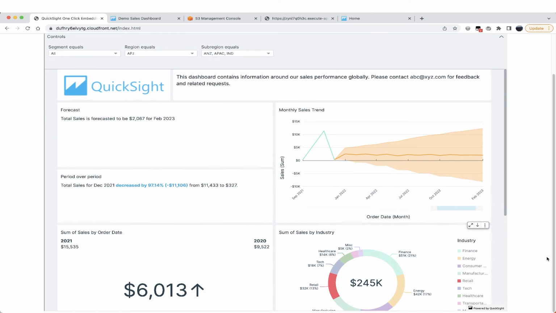But what if there was an insight that wasn't included as part of our dashboard? What if we were after, let's say, the breakdown of sales by customer? Instead of our end users raising a ticket for this new visual, we're going to give them access to the QuickSight Q search bar and let them ask their own questions of the data.